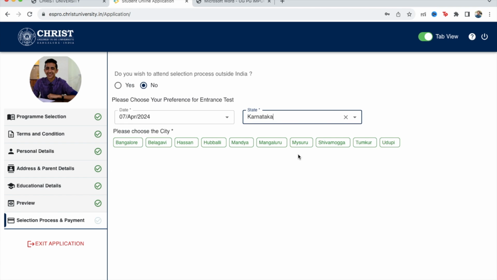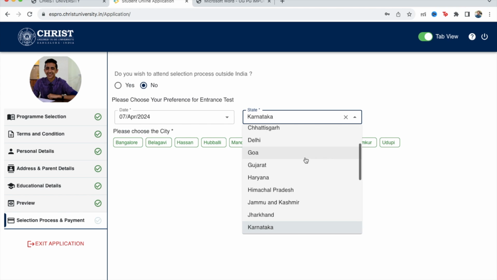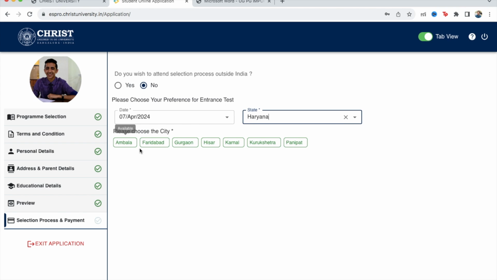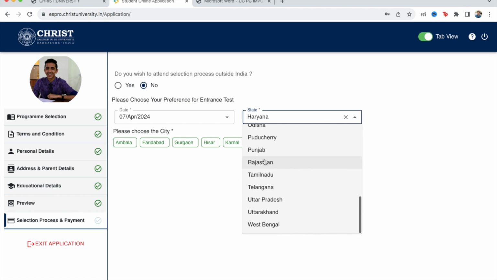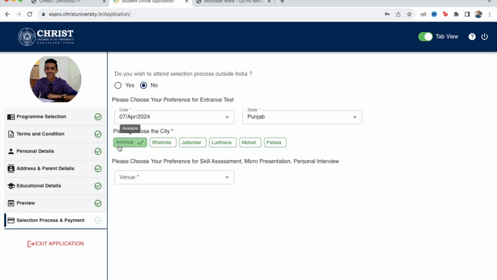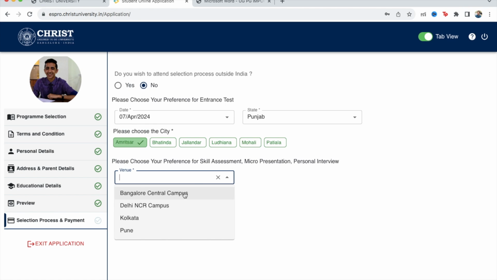Let me try with another state to see. Okay, in Karnataka it's Bangalore, Belagavi, Hubli, Mandya, Mangaluru, Mysore, Shivamogga. Likewise, let's say I put Haryana, then there is Ambala, Faridabad, Gurgaon. So each and every state has various test centers. Let me stick back to Punjab and Amritsar and choose your skill assessment. For me, because I'm from Punjab, Delhi NCR campus will be the nearest, I'll do that. And for my interview date, I will choose 14th, 15th or 16th.